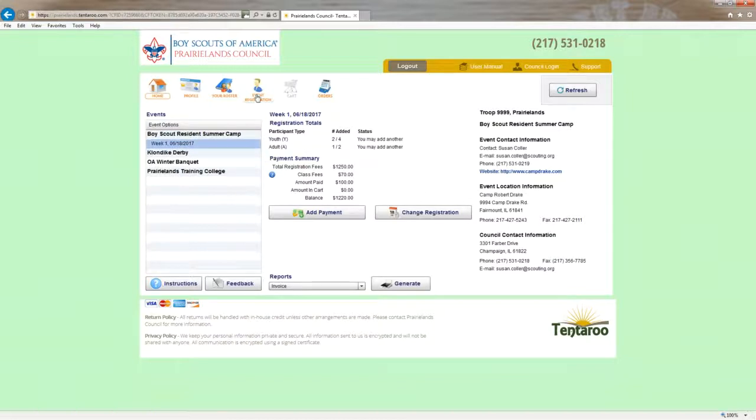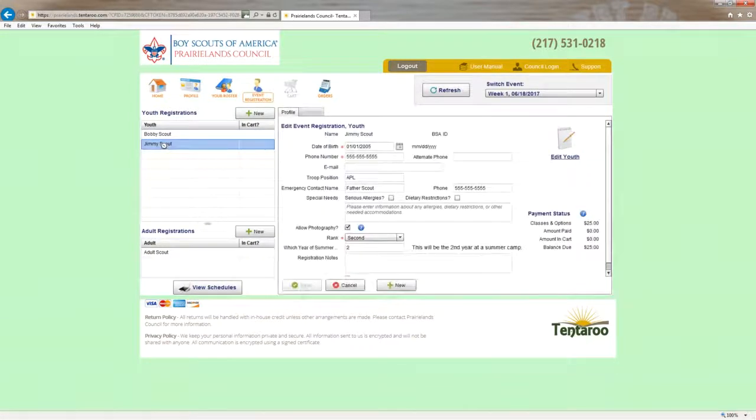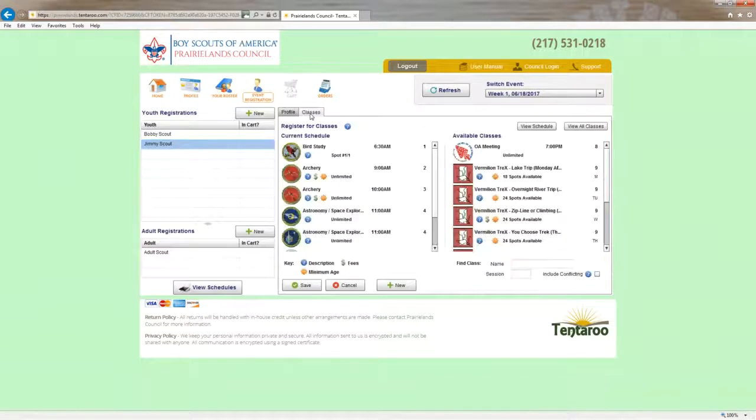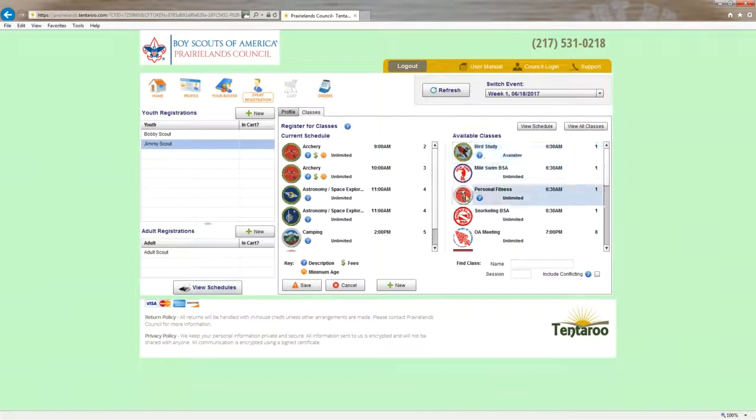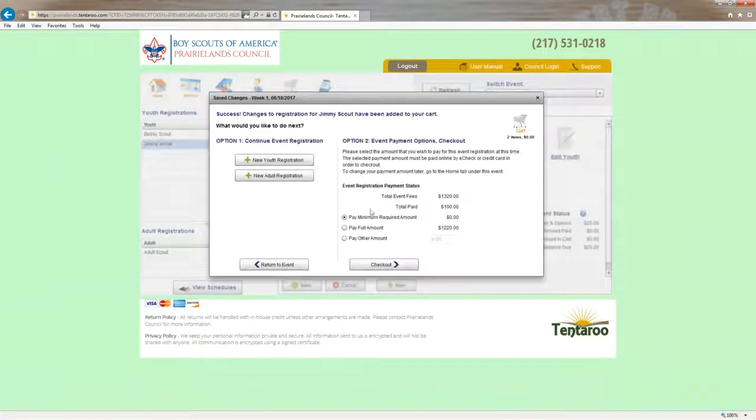If you want to make any changes, you can just go back into, when you're highlighted on your week of camp, go into event registration. You can click on any of the scouts here, make any of their changes that you have. You can go into classes, and let's say that Jimmy no longer wanted to go into bird study now in the morning. He wants to do personal fitness instead. You can swap that out and hit save.